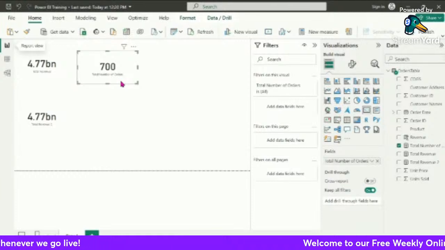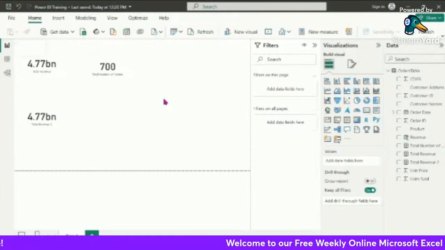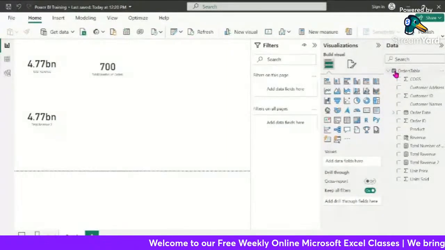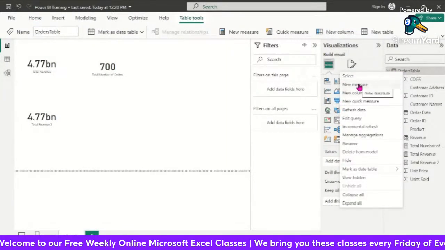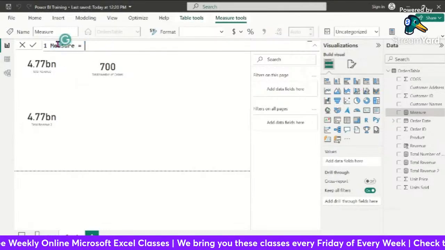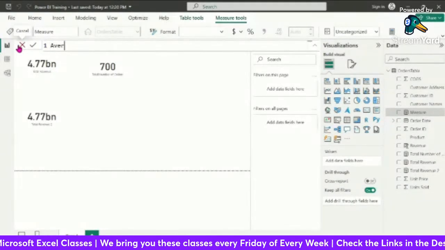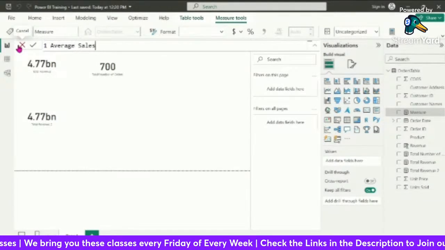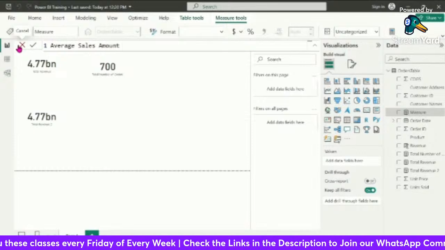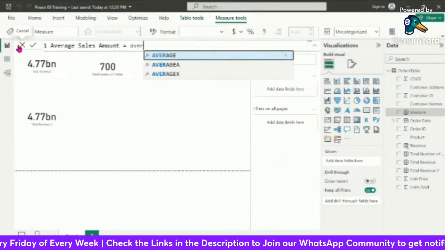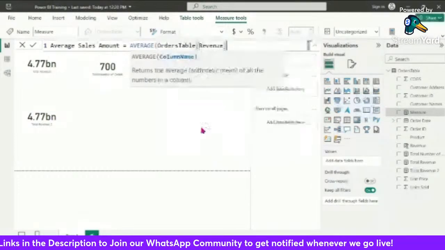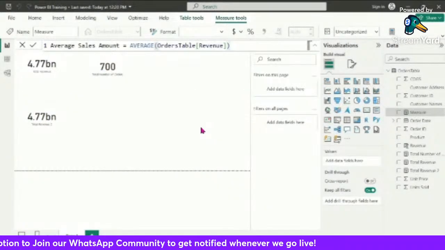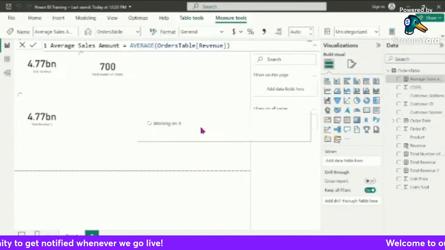And this is how we can do that. I'll make sure that I click outside of these cards right here. Come back to my table, just tap on it, right mouse click, and then we say new measure. I'll rename this measure to something like average sales amount, which will simply equal to, I'll open the average function, and this time I'm going to be using my revenue column right here, close parenthesis, and hit enter key on the keyboard.